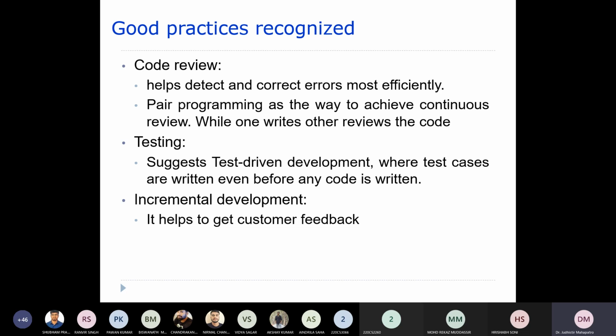And there is incremental development. That is also a good practice because in each and every iteration, we deliver the software at the client side and then take the feedback from the client or the users. Based upon the user feedback, we modify the software accordingly, and it will be released in the next version. This also gave a lot of benefits, so this is also a good practice.